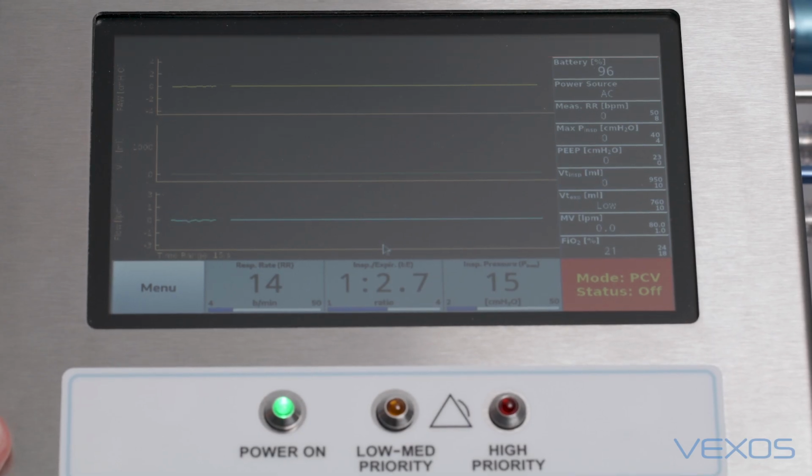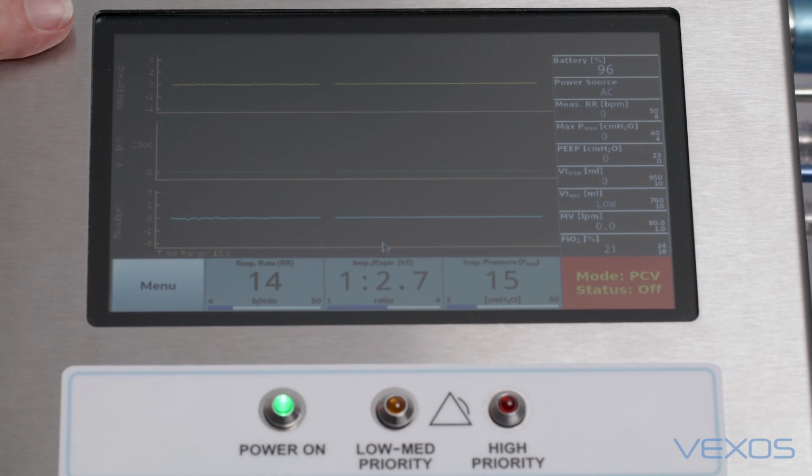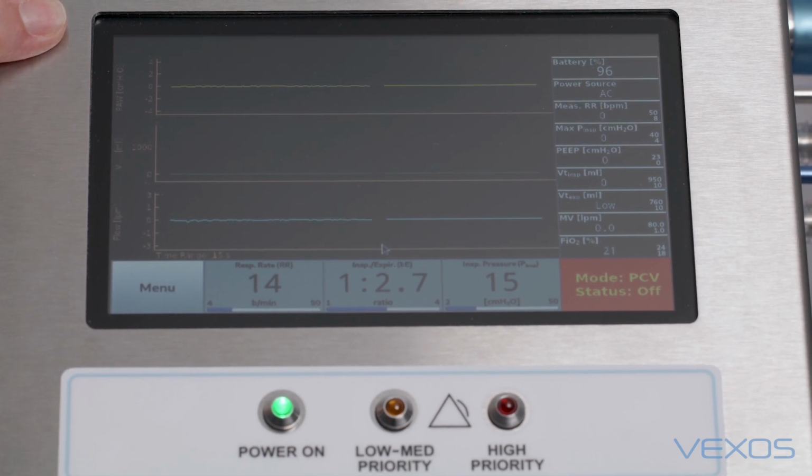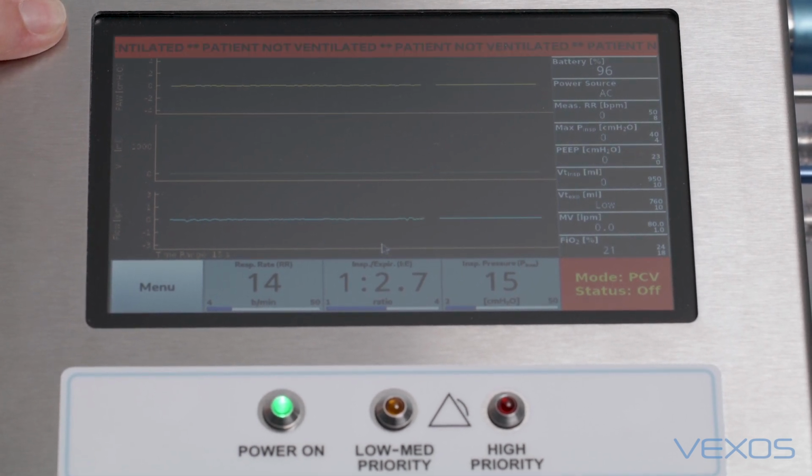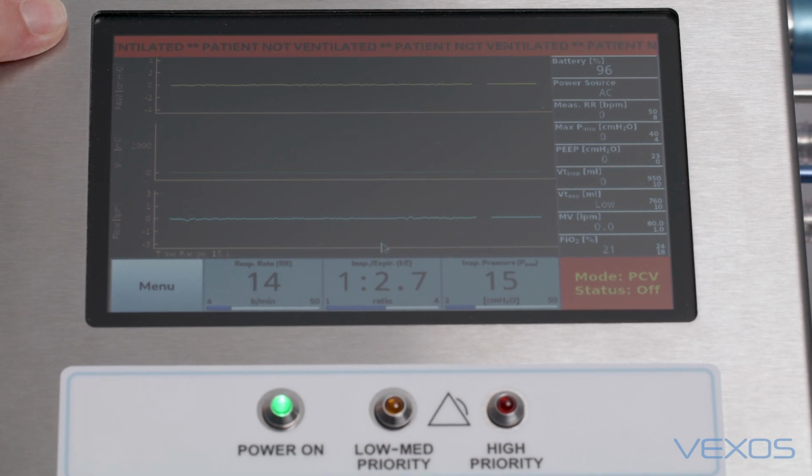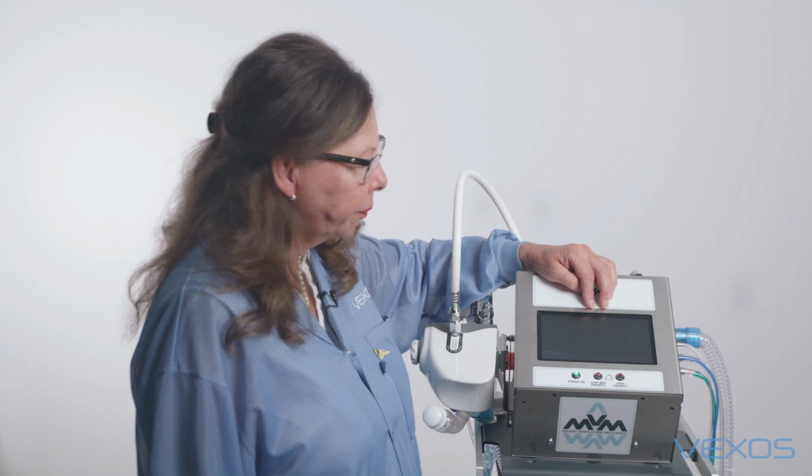The goal of video 2 is to familiarize the operator with setting parameters, testing alarms, and operation of the MVM. This is the setup screen, and I'll point out a few features on it. On the top flashing banner is written "Patient not ventilated." This is a safety feature to ensure that the patient is not connected at this time.